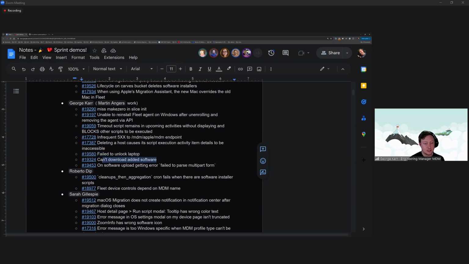And then "can't download added software" is related to the carves issue that we just saw. This was the fact that when we initially released software installers, they were put into the carves bucket, which usually had a 24-hour expiry. So this is now handling the fact that when there's a reference in the database for a software installer, but no actual installer available from your storage location, this is handled gracefully now with an error that says that the software is unavailable.